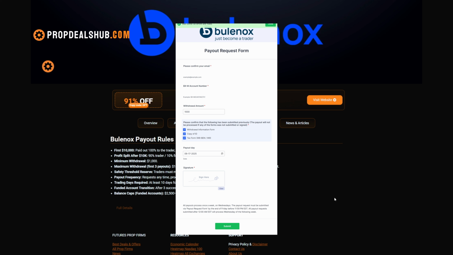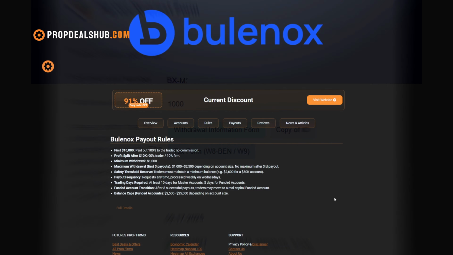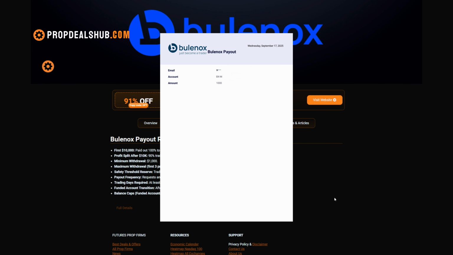But since this isn't my first payout with them, all I need to do is check the boxes, sign the document, and I'm done. After that, Bulenox sends you a confirmation email. That email will also include the documents you need to fill out: the withdrawal information form, your ID copy, and the tax form. In the same message, they also tell you the exact date when the payout will hit your account. For this request, the payment date was set to September 17th. And here's the proof: the confirmation email from Bulenox showing the payout landed exactly as promised.